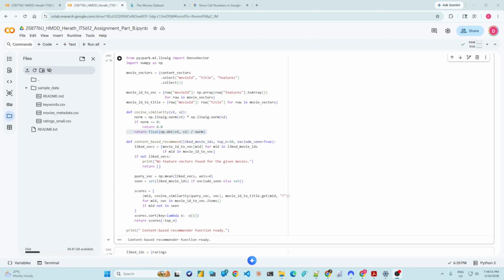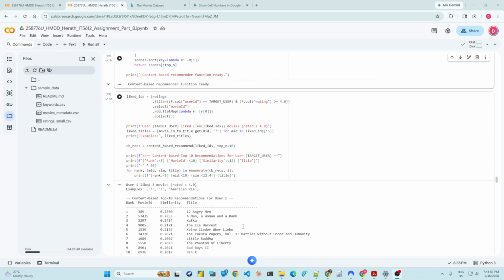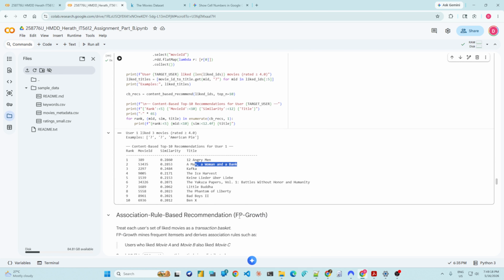Then executing this engine for user 1, I extract the movies they rated 4.0 and above and feed them into the system. The content-based pipeline suggested 12 Angry Men and A Man and a Woman as the top matches, based purely on description and metadata similarity.